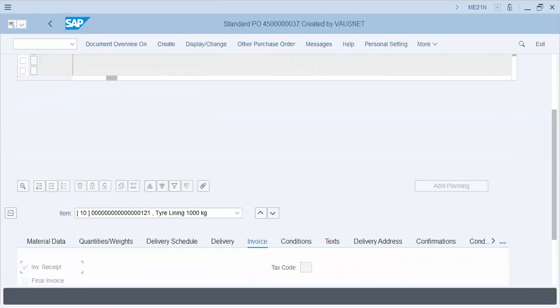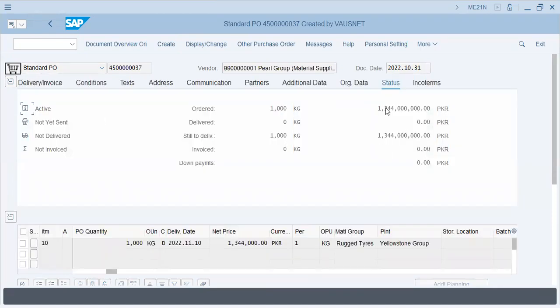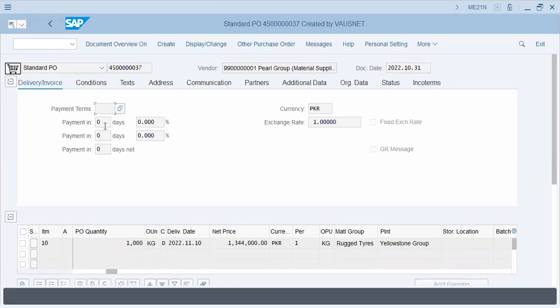Okay, we have this purchase order, which was maintained earlier, and Yellowstone Group is our plant. Let's see the header details. The header details are given here with the pricing and with the quantity. It's not yet delivered. And looking at the Incoterms, these are empty. Delivery, invoice, payment terms are given here. The payment terms are not yet mentioned.